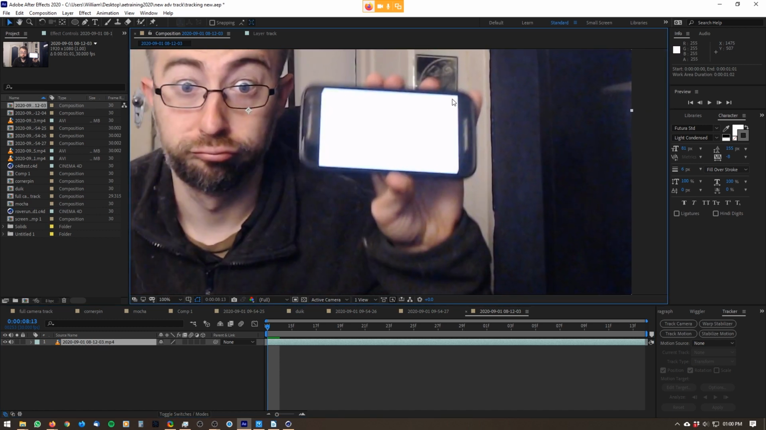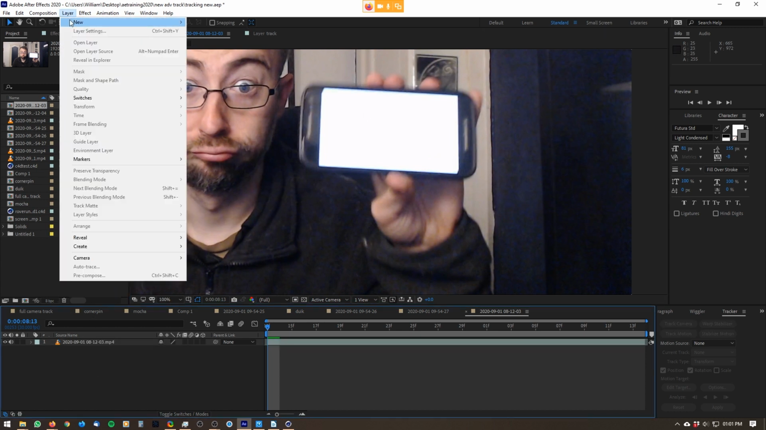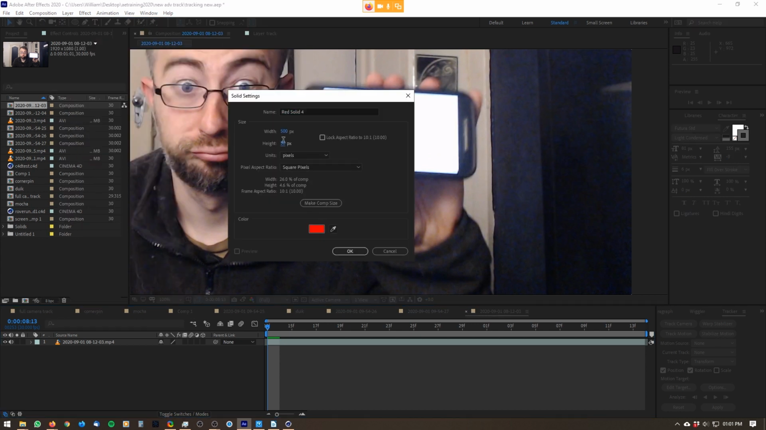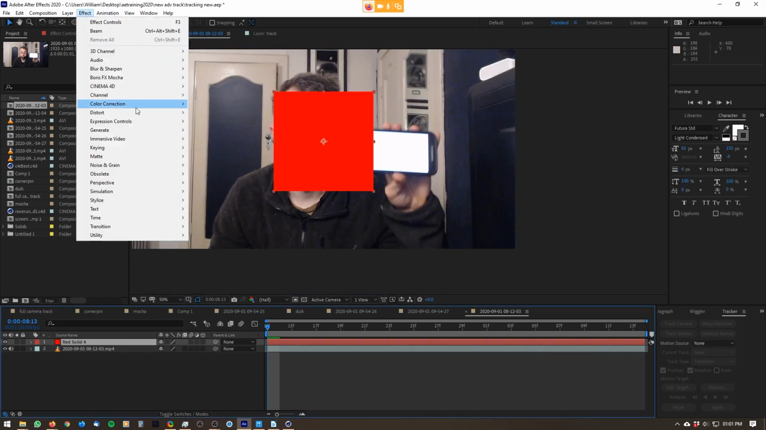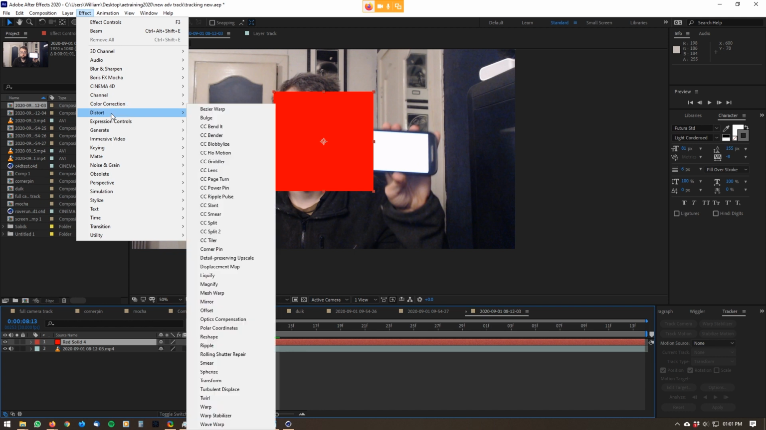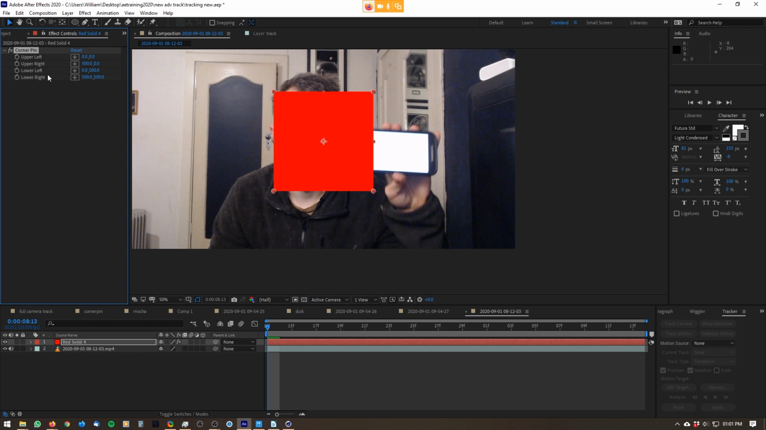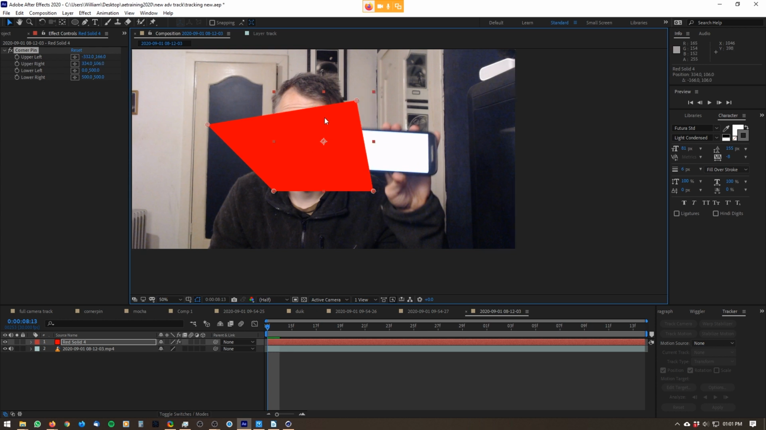So what we've got here is basically a rectangle in space. So what we would want to do is use an effect called corner pin. Let me actually show you. If I create a new solid over here, let's just do a 500 by 500 pixel solid. There is an effect under distort called corner pin. So what that does is it adds a pin to every corner, and if you drag those pins in the effect, you can reshape a layer to fit between these points.